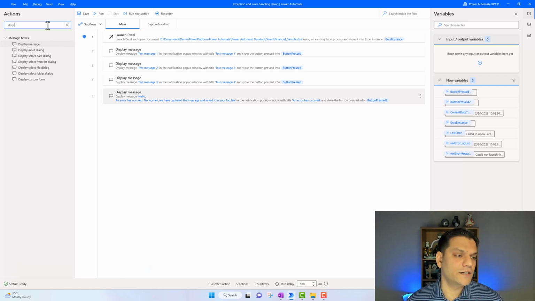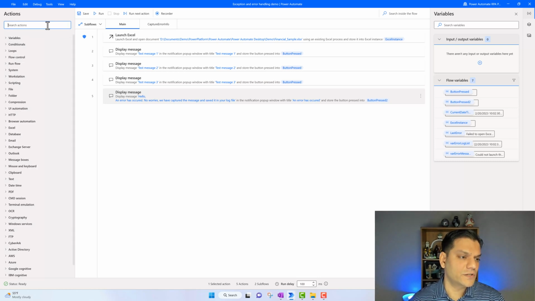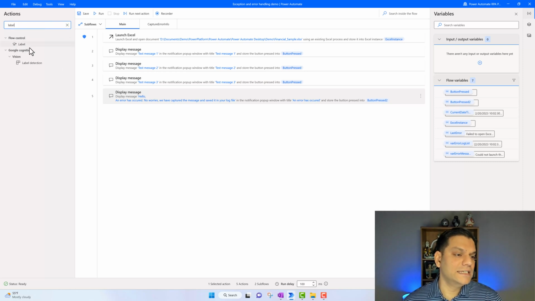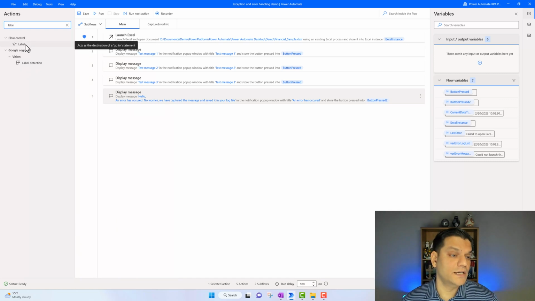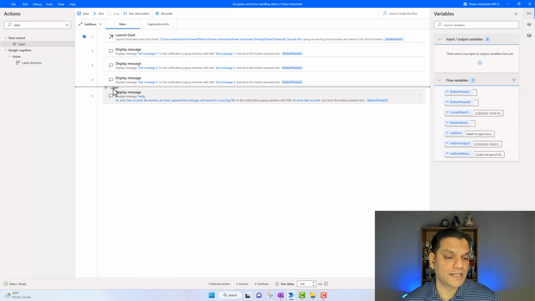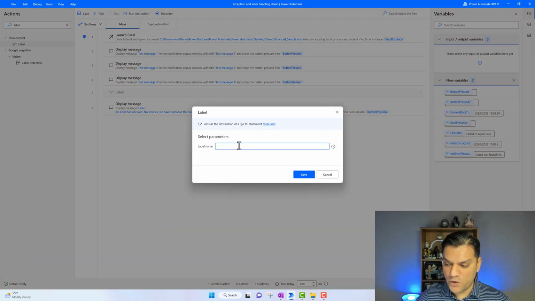I'm going to go up over here, and I'm going to delete this, and I'm going to search for something called label. This is how the label works. Now, there's another one in Google Cognitive Service called label detection. Don't get confused. It is a flow control one. So I'll drag this, I'll drop it down straight over here, and now you've got to give it a label name. So I'm going to say throw error message, all right? That's the one. I'm going to give it directly over here.